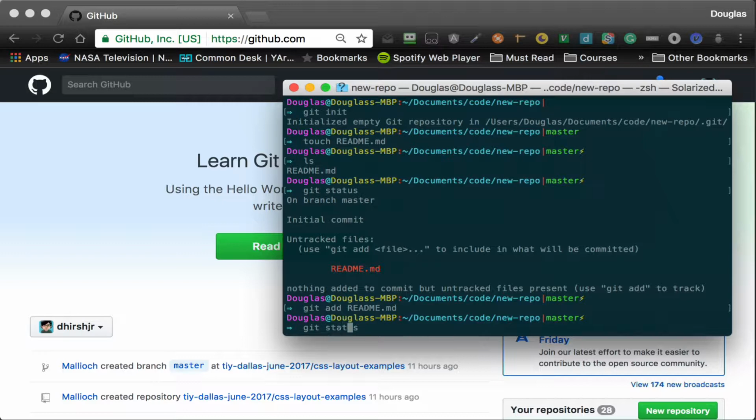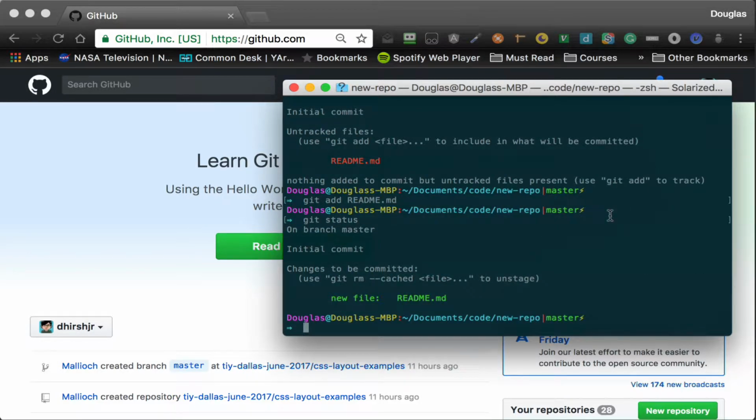Now if I run a git status again, you'll see the new file has been added. Okay, now the file is added, but it's not committed yet. As you can see, it says changes to be committed. To commit this, I need to use the git commit command. And then all I have to do is to give it a message. I just say git commit -m, and in quotes I will say adding a new, let's say empty readme.md file.